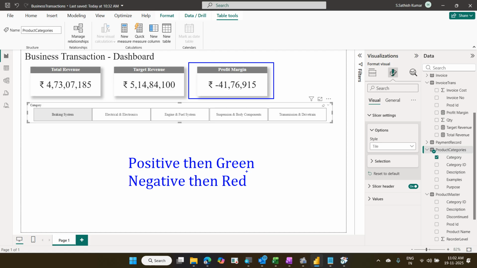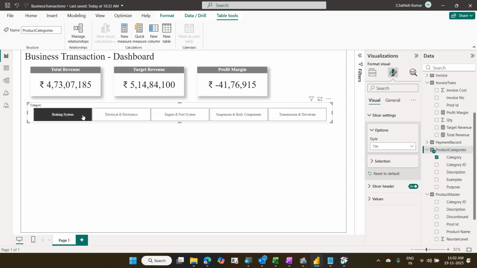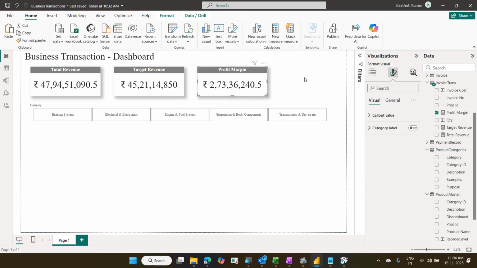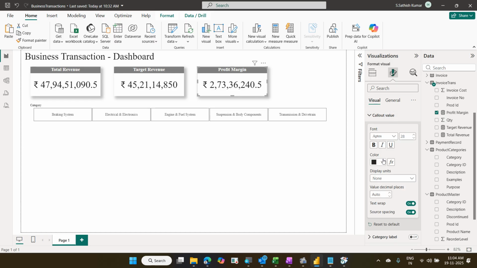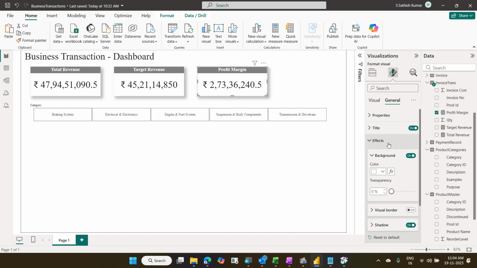Let me try this. I select the card. First, initially it was profit. Without selecting any slicer, it is profit 2 crore 73. So let me select the card now. Go to the format, call out value. If you want to change the font color, go for call out value and go for the color FX. If you want to change the background color, then go to general, FX, background. Or if you want to change the font color, go to visual, call out value, FX. Next to the color, you can see FX. So let me click on FX now.